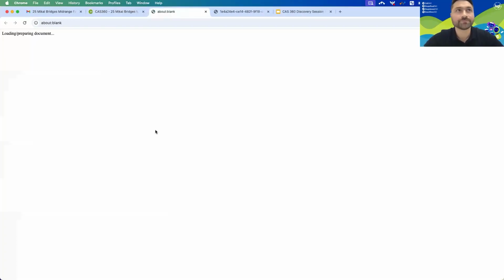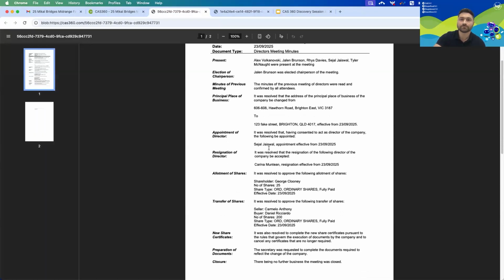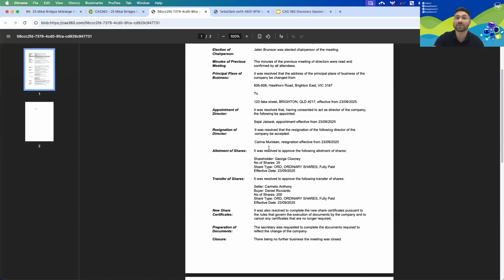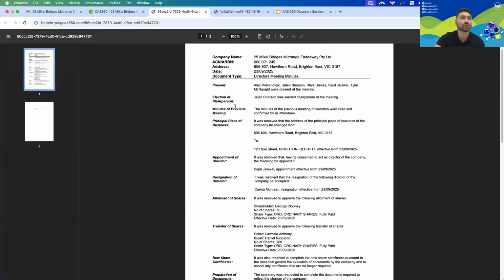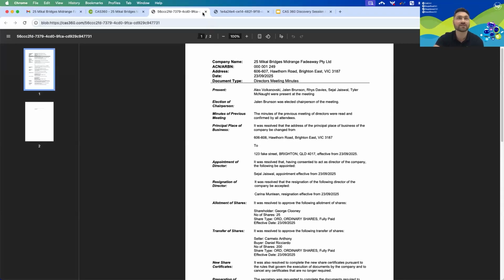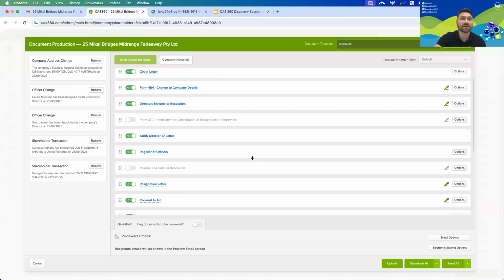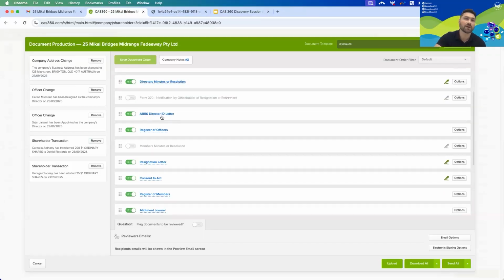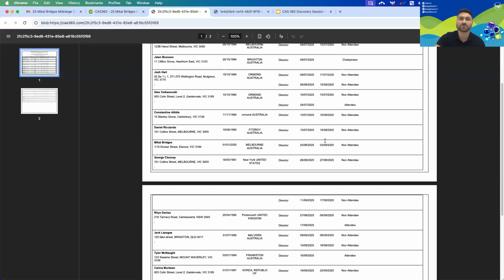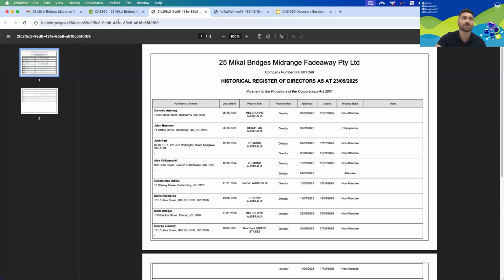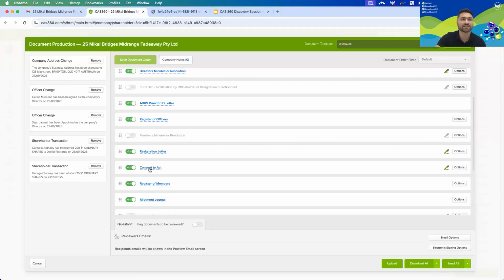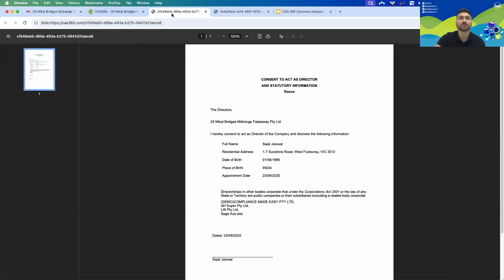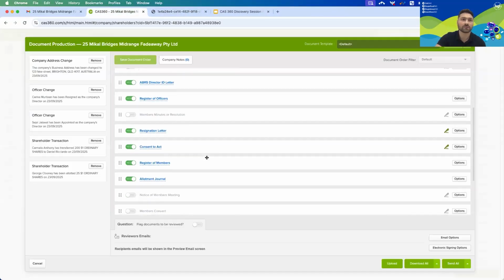You've got your minutes resolution with all the relevant changes. Again, just reducing the time it takes to do all these documents. I know a lot of clients are still using templates and copying and pasting all these changes, so reduce errors there. You've got your ABRS Director ID letter, Register of Officers. So this is the historical Register of Directors. Your consent to act for the newly appointed director, your Register of Members, your allotment journal.